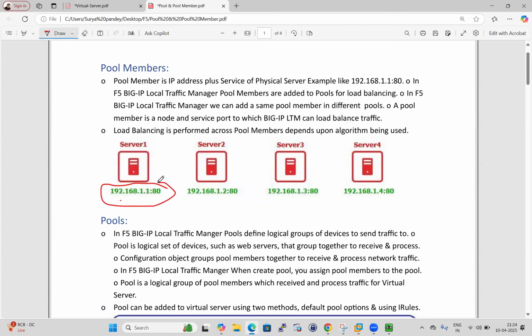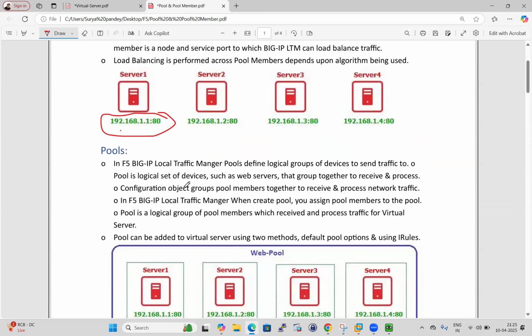One server, one node, can be part of multiple pool members. One server can run multiple services, multiple applications. This concept should be clear for everybody.